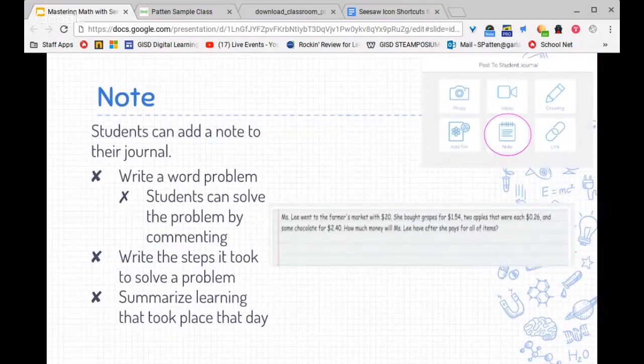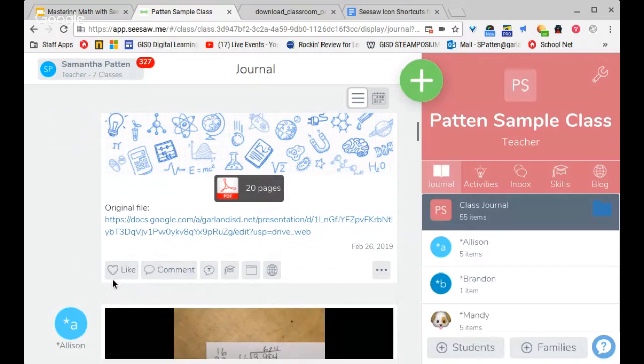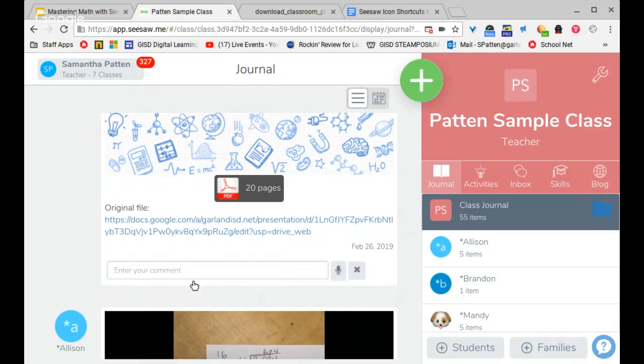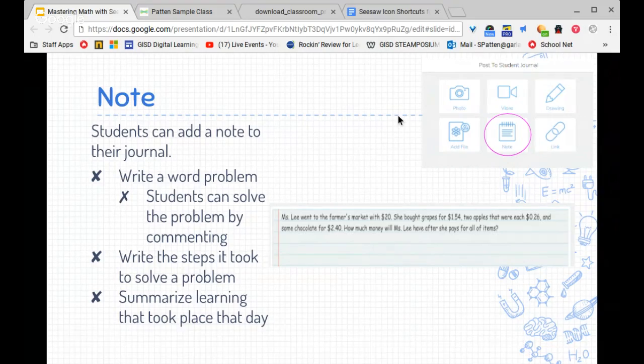There is a note function where students can add a note to their journal. They can write a problem, and then students can solve the problem by commenting. So just looking back at my journal, you can see here that anyone who views these journals can like different entries, or they can comment. And if they want to comment, they just click comment here. So with that example, students could actually solve the problem and put their answer right here in the comment section. They could also write the steps it took to solve a problem, or they can summarize their learning that took place that day.